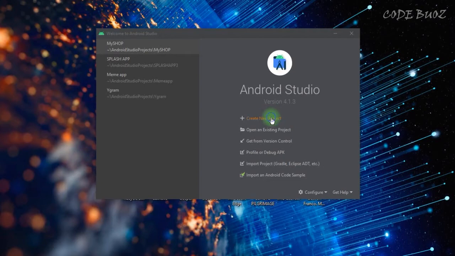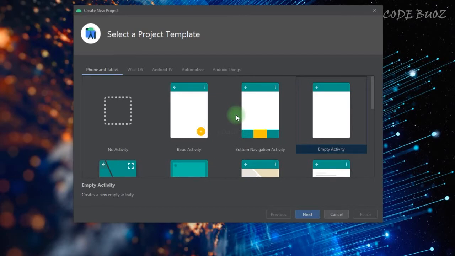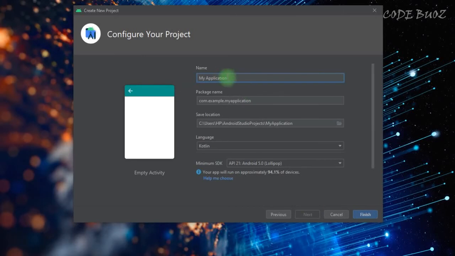So you create a new project. Select empty activity and let's name it splash app.